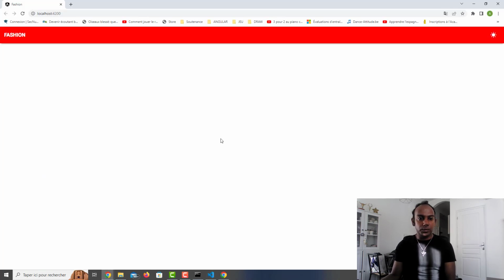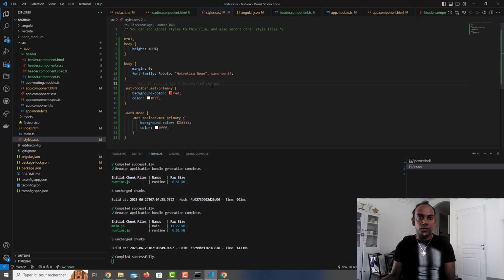So we can watch here. I just switch between the two modes, so it's working here. So this is really important. If you use Material, you can override every class that you need to adjust for the correct styling.